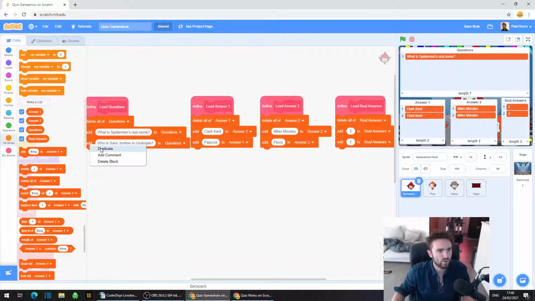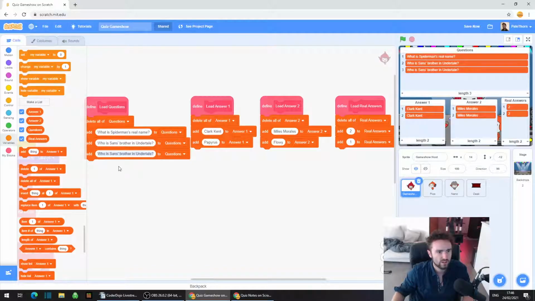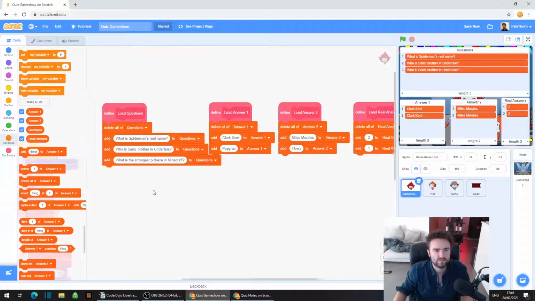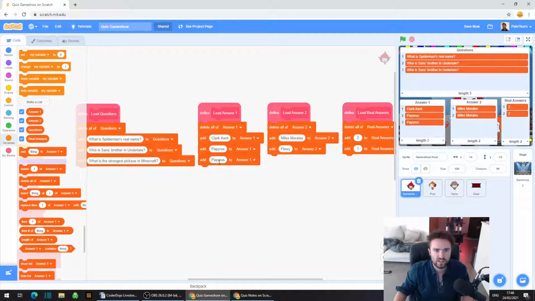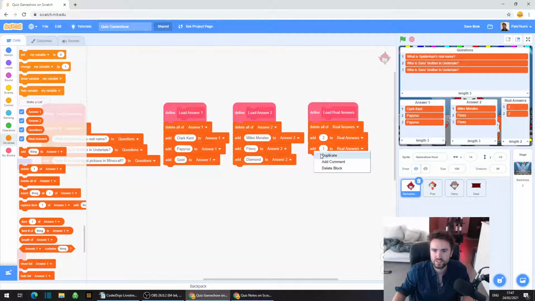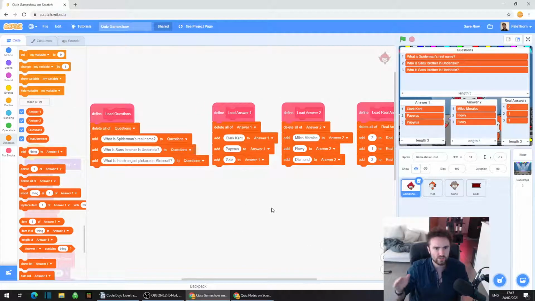Okay, and we're going to add one more, just so we've got 3. And let's make it a Minecraft question. What is the strongest pickaxe in Minecraft? Gonna make sure I've got enough space here. And we'll say gold, which is not correct, as answer 1, and we'll say diamond as answer 2. And the real answer is answer 2. Is 2. Okay, so we've got ourselves 3 different questions.